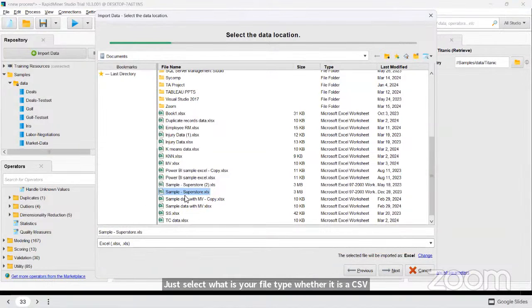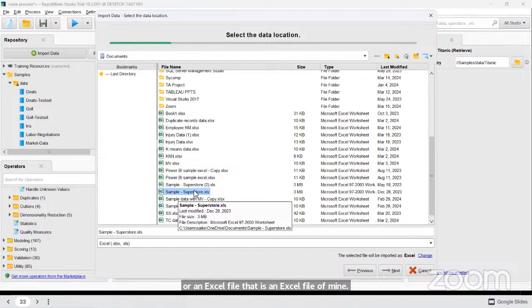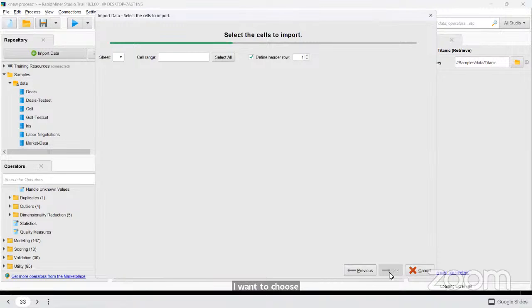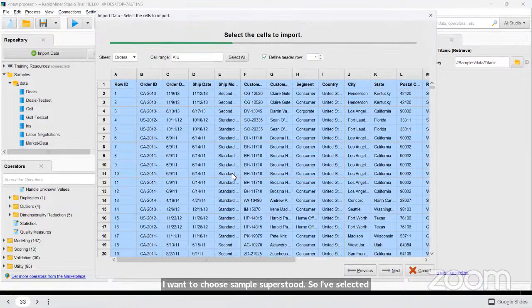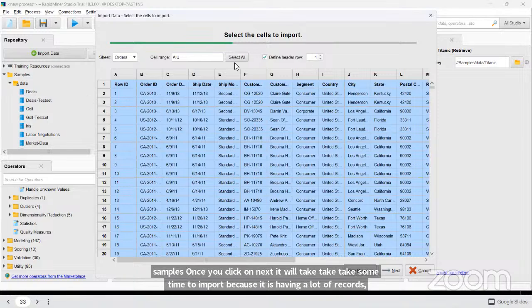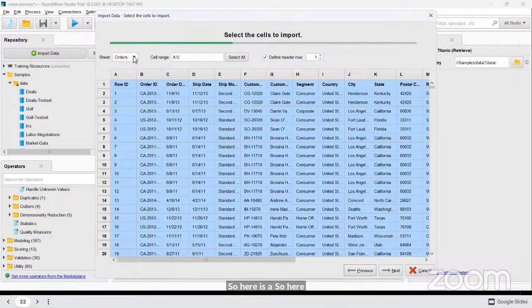I want to choose sample superstore. So I've selected sample superstore here and I'll click on next. Once you click on next, it will take some time to import because it has a lot of records. So here is our sample superstore. In my sample superstore, we have 3 sheets: orders, people, and returns. I want to work with orders. And the cell range is from A column to U column. I want to select all.